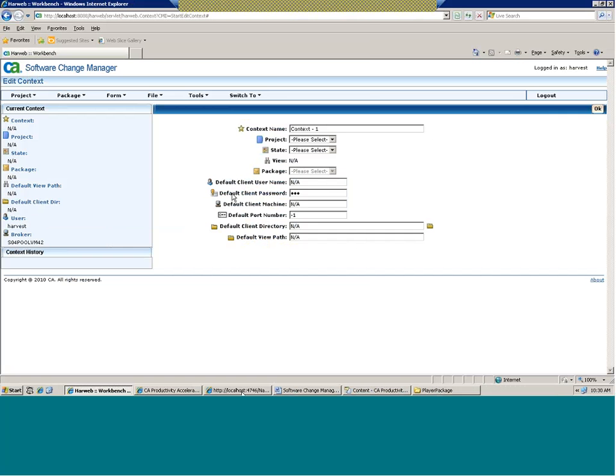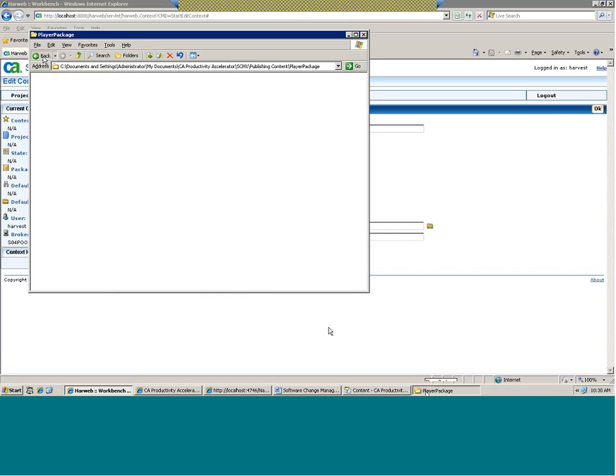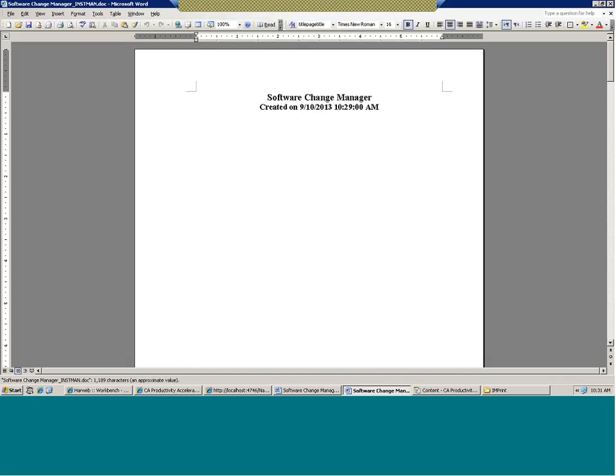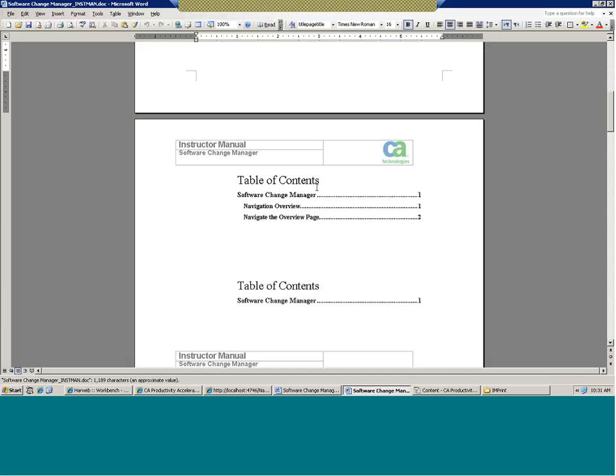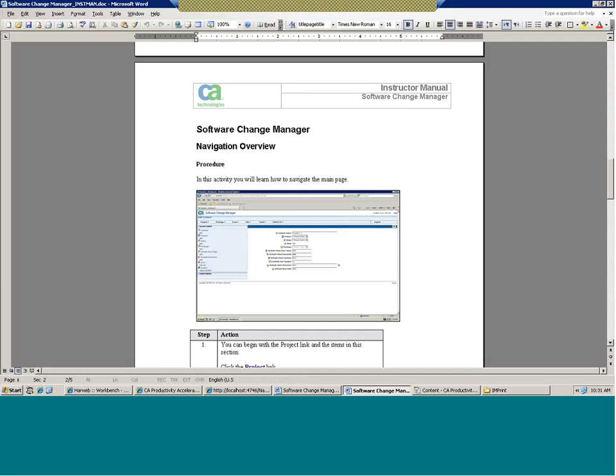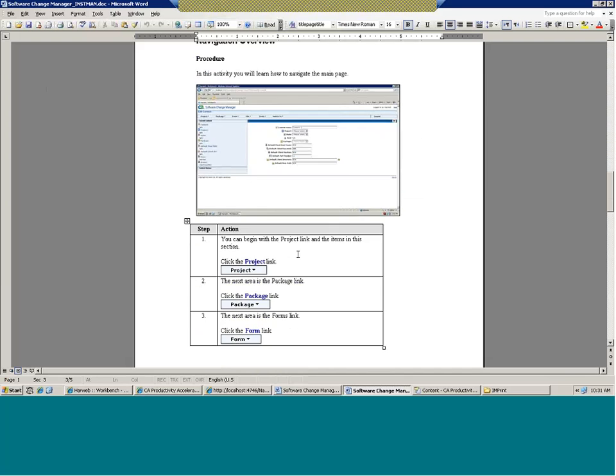But wait, there's more. We also created the ILT guide, so the instructor-led training guide. We have a title page. It created our table of contents. And here's our little activity. So we have a page shot and our step action table.